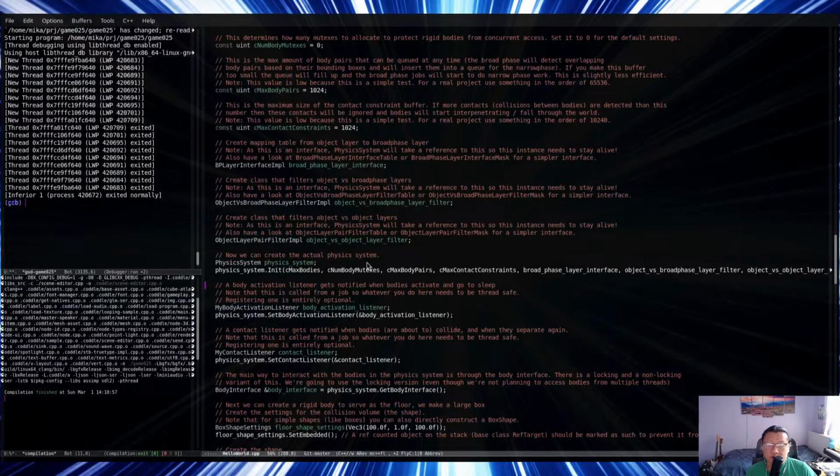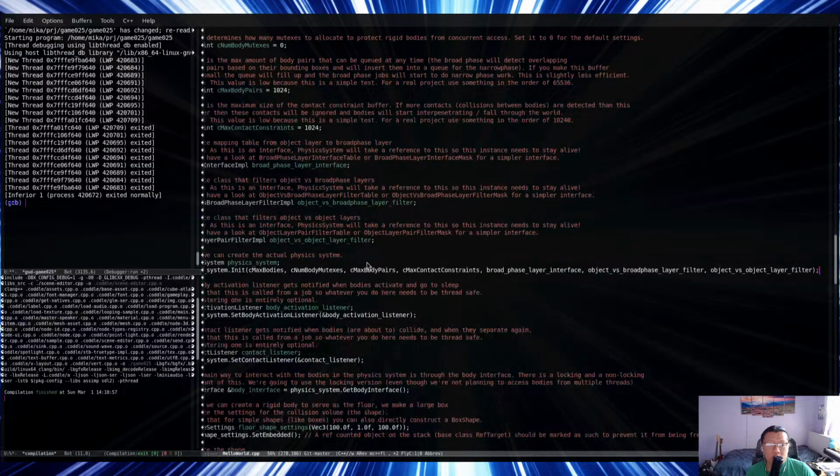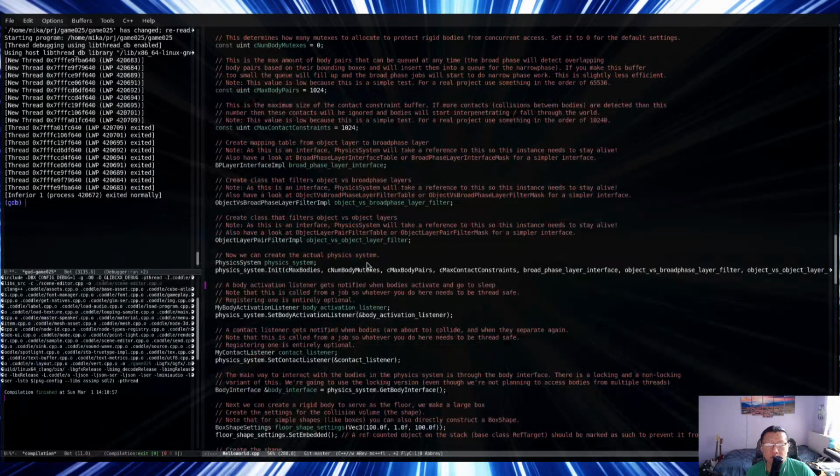Physics system init, and this is the initialization. A body activation listener: get notified when bodies activate and go to sleep. Note that this is called from a job, so whatever you do here needs to be thread safe. Registering one is entirely optional.